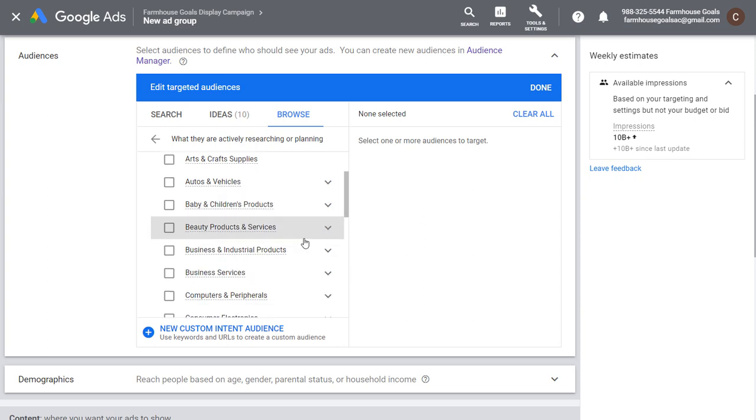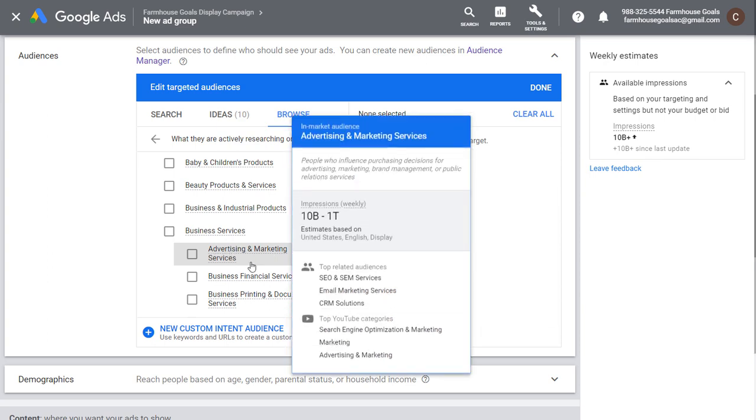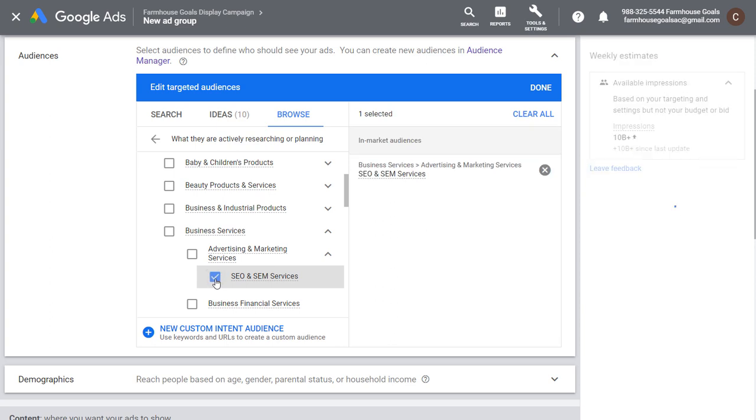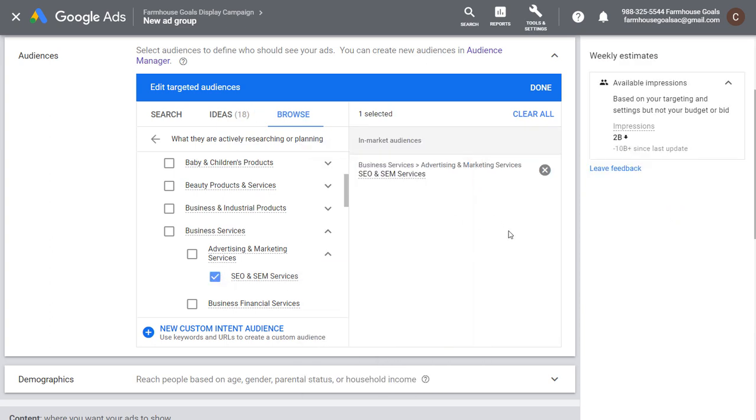So again, let's use Surfside PPC as an example. Maybe I come here to business services and I want to find people who are looking for advertising and marketing services. And I can even break it down further to people who are looking for SEO and search engine marketing services. So I can target people who are actively looking for a company to manage their advertisements, or people who have shown some level of interest in improving the marketing strategy for their own business. So I can reach people in this process.